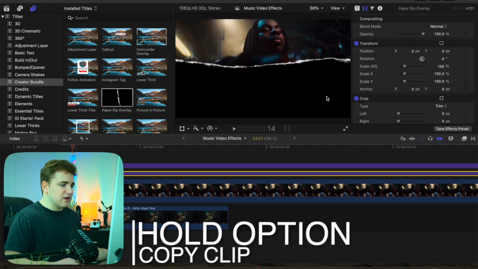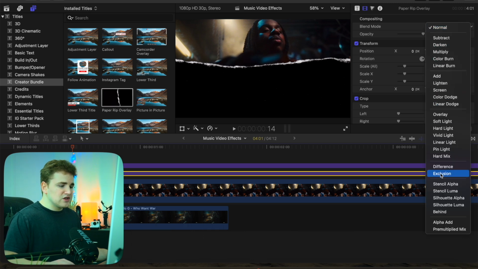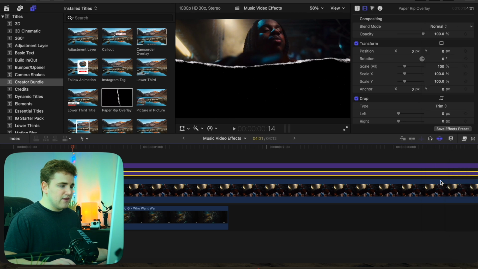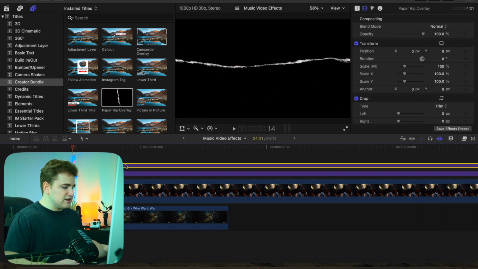Now on the bottom one right here, select the blend mode, and change the blend mode to stencil alpha. And there you go, now the blend mode is changed to stencil alpha. Now we can just disable the top one.